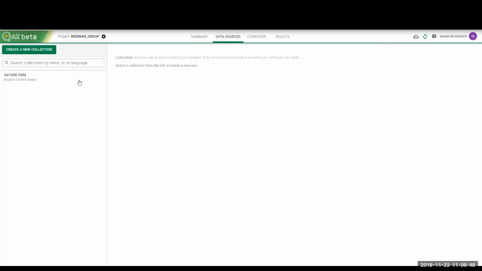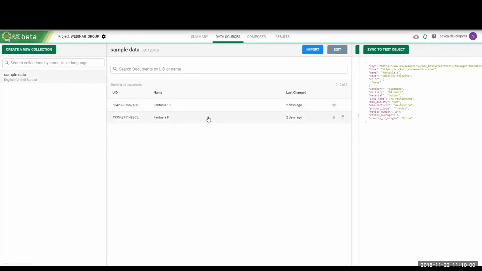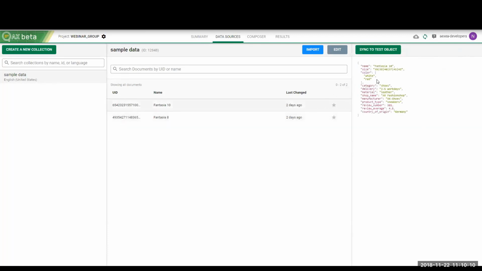Okay, I've created a project for this webinar called Webinar Group. I created a collection with these 2 objects. It's from e-commerce, and to be more precise, it's fashion. And there we have, for example, already a list in the data for the color. It can be 1 value or more of them if there are different variants of a product.